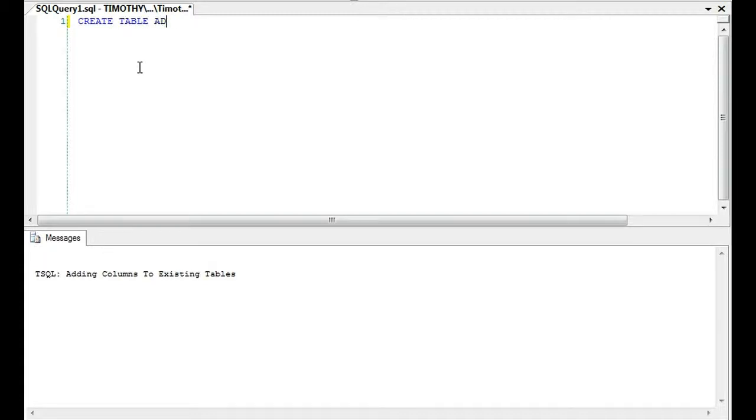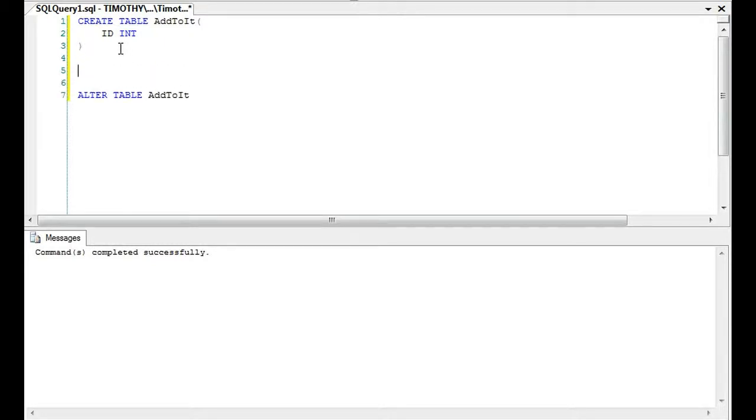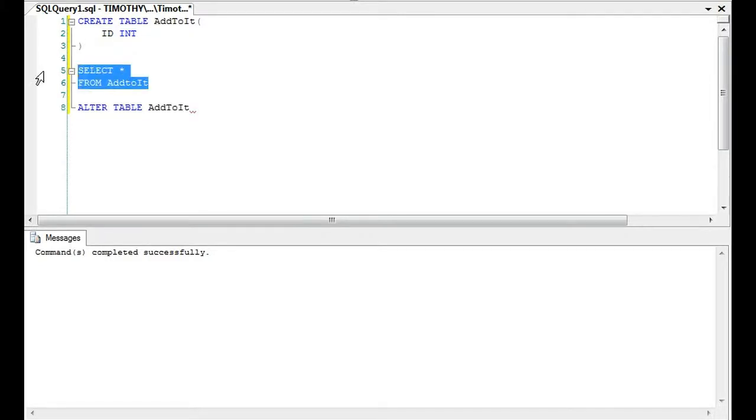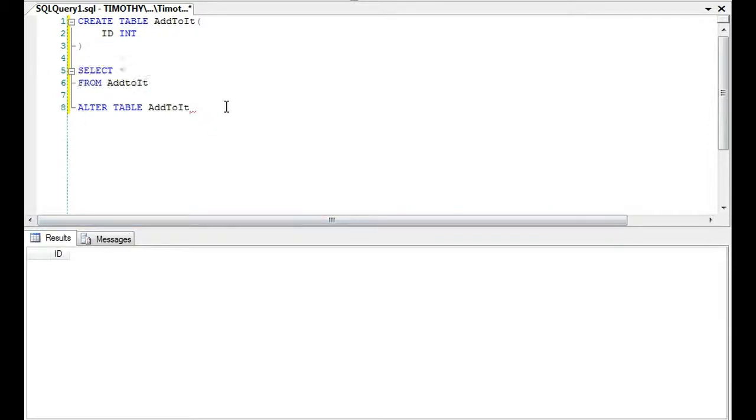we have a table and we're going to call our table add to it, and in our table we have one field. So if we wanted to add a column to our table, we would start out, one second, let's just verify. I like to show before and afters just as proof. As you can see, we just have an ID field. So let's add to our table.